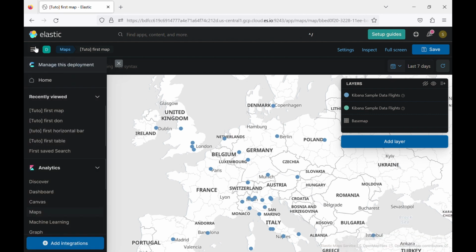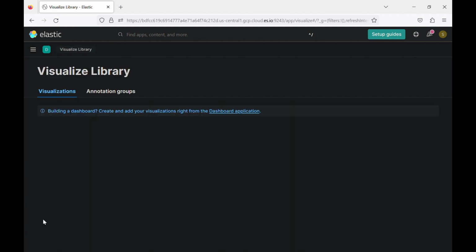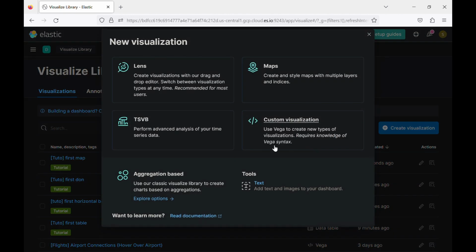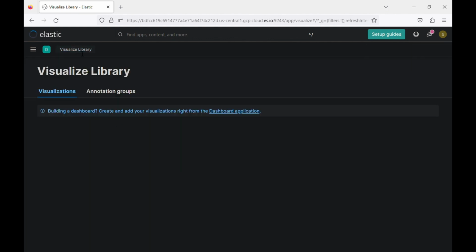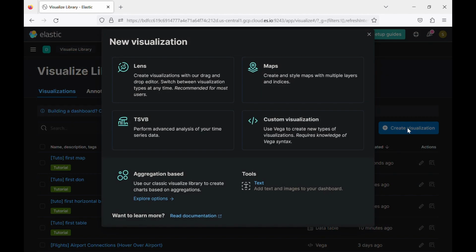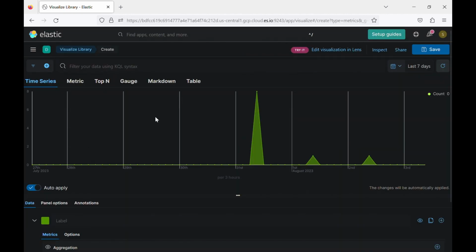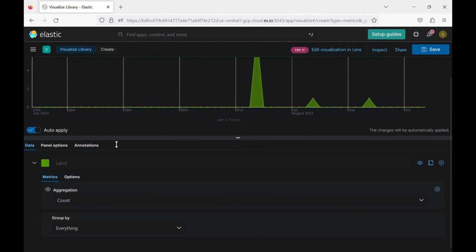To create a map, you can find it here directly, or you go to visualization, hit create visualization, and you find the map. Another thing, if you have time series data, you can again click create visualization, and you have TSVB. If you have time series data and you want to create a visualization for this kind of data, you have this type of visualization that you can choose.